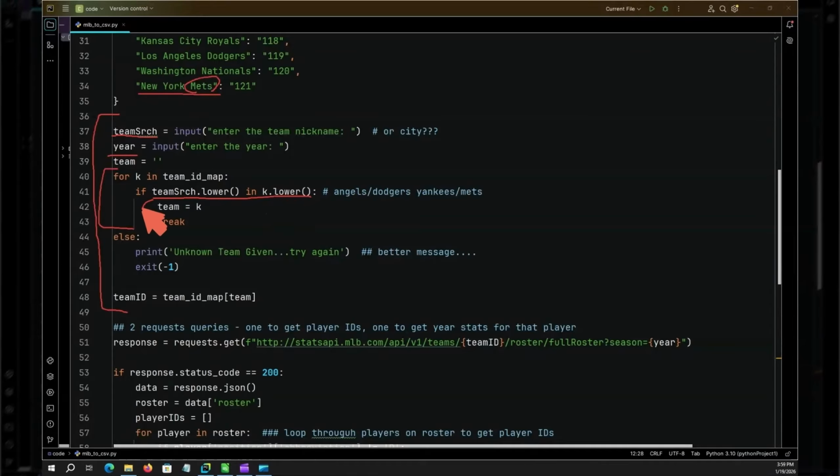And if it's a match, what I'm going to do is put that city and name into the team variable, and I'm going to leave the loop. Of course, because once you find what you're looking for, you don't need to stay in the loop.